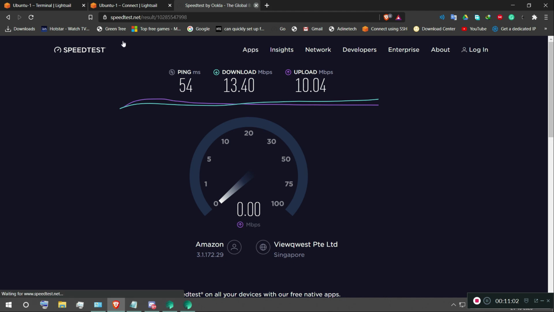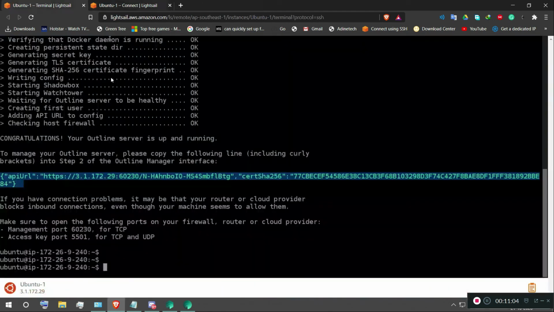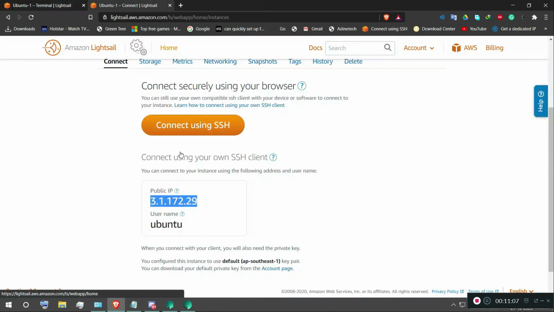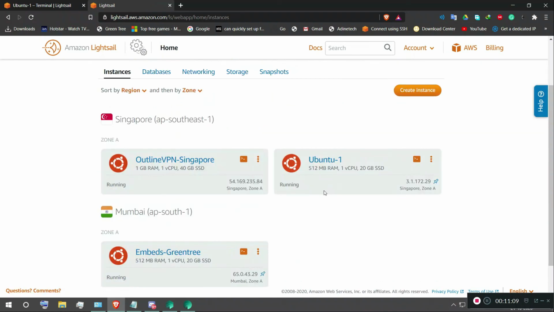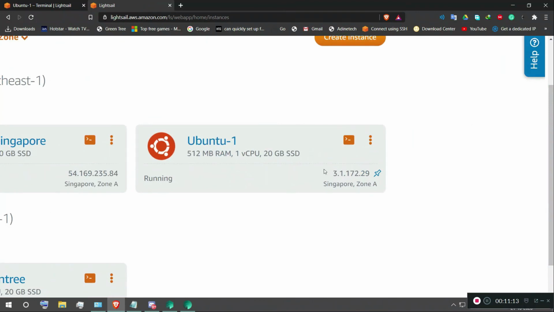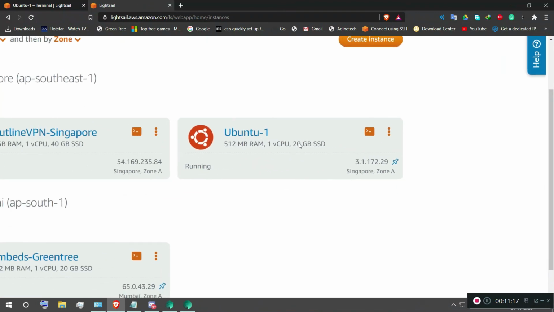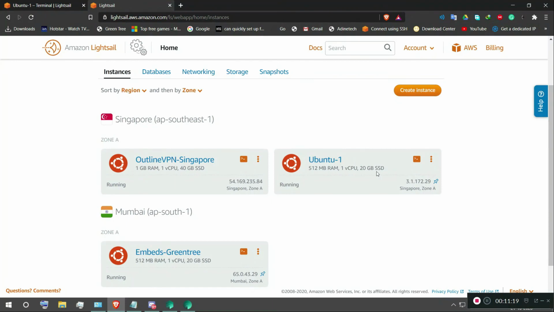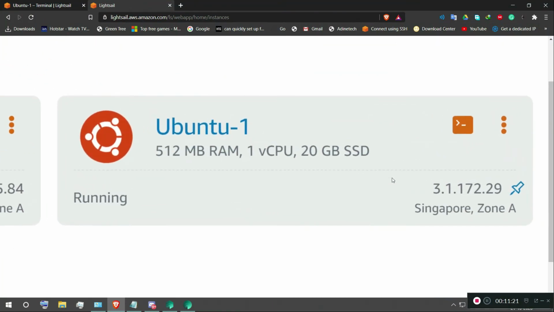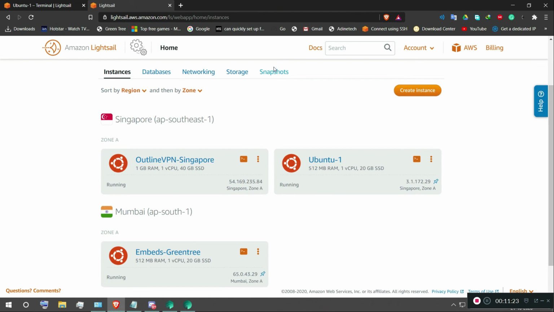Okay, let's close this. Friends, the final thing: you are just able to use this VPN for just 1 month. Don't worry, I will give the link to claim the $300 Amazon Web Services credit. Then you can start using that credit for this VPN and other purposes.